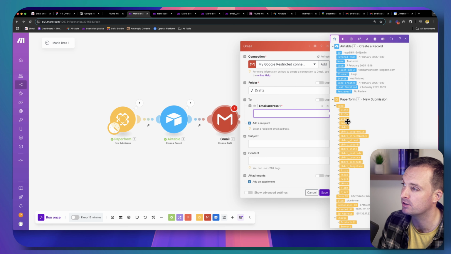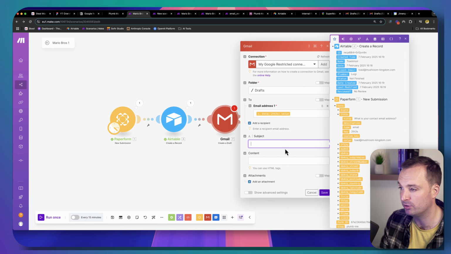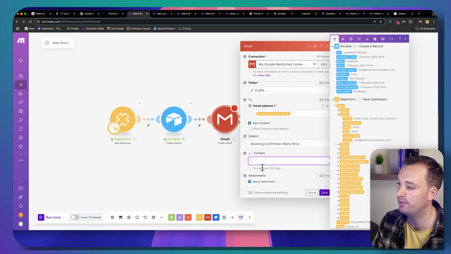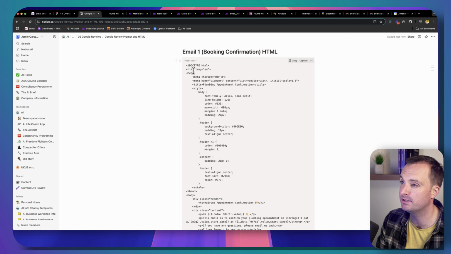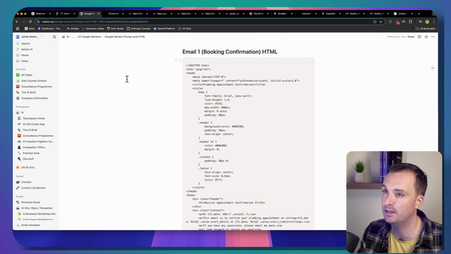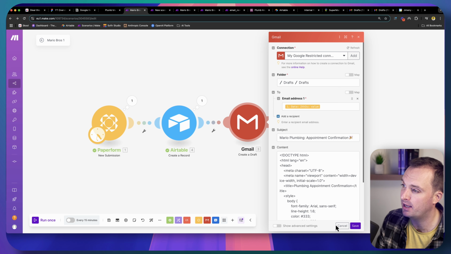So we can either choose client email from the Airtable record, or we can even go back to the original record here and choose this value here. The subject, we can choose whatever subject we want. And the content, you can then copy and paste from the section here. Just go in here and you can find it, copy and paste this whole section, and we can add that in. Once that's added in, we can then carry on and add the Google Calendar request.